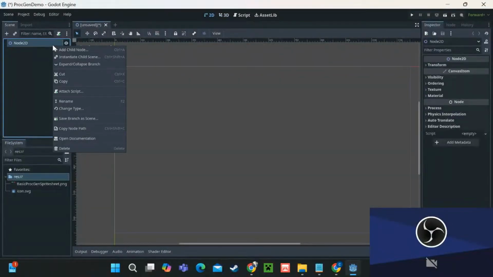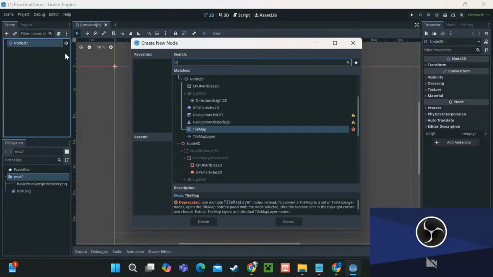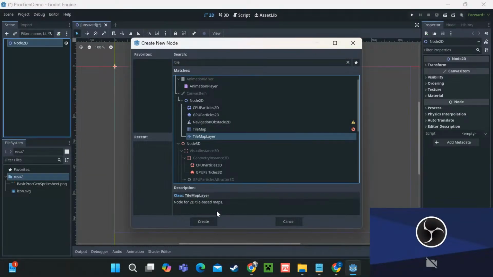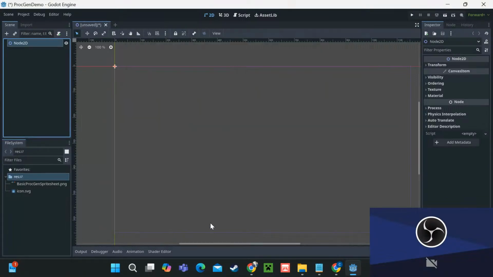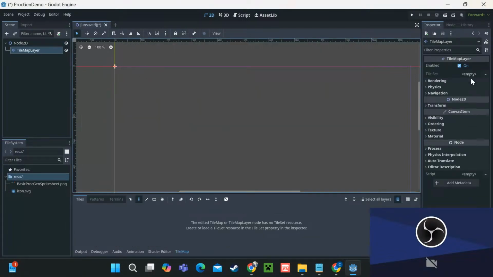All right. Then in that 2D scene, we're going to do add child node, and then do a tile map layer. At least, which version of Godot are you on? Are you on 4.3 or are you on 4.2? 4.3. Gotcha. Okay, so you have tile map layer. So we'll do that. And then we're going to go ahead to tile set on the right.